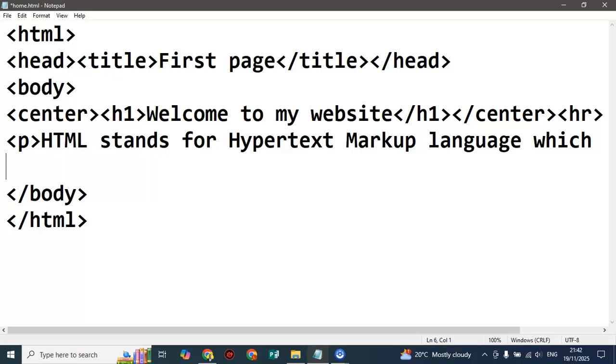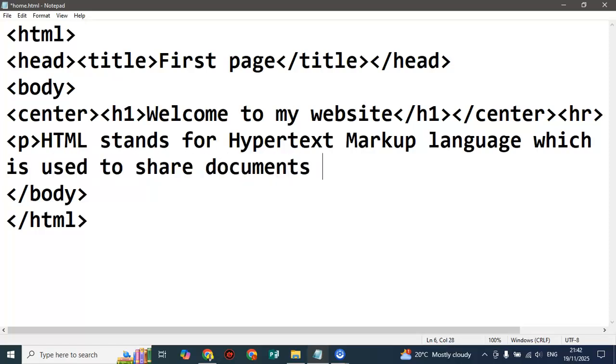I don't have to type a very long one. I want just to have my code in a manner that I can be able to maintain. So, which is used to share documents via the internet.